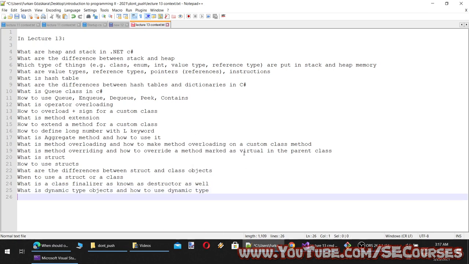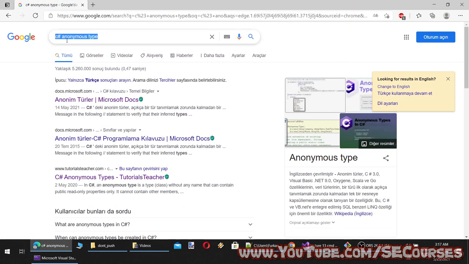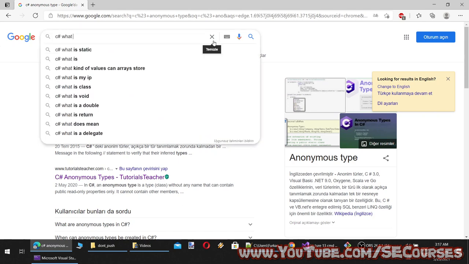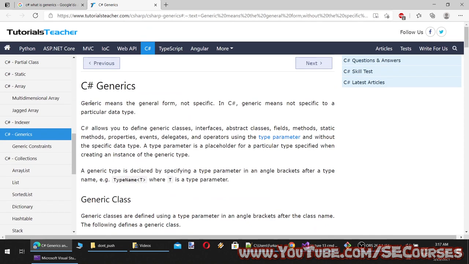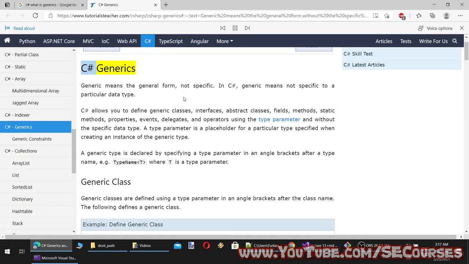Okay, now we get into generics. It is really important and it is very commonly used. So generics is really important, therefore you should pay more attention to this. C-sharp generics. Generic means the general form, not specific. In C-sharp, generic means not specific to a particular data type. It is not specific to a particular data type, so it can be used with multiple different types.